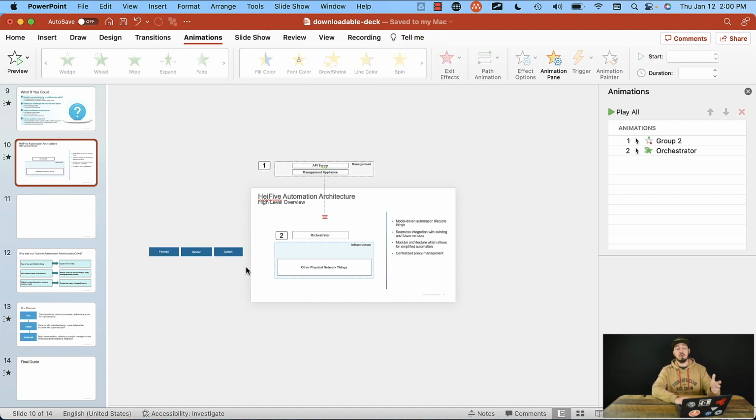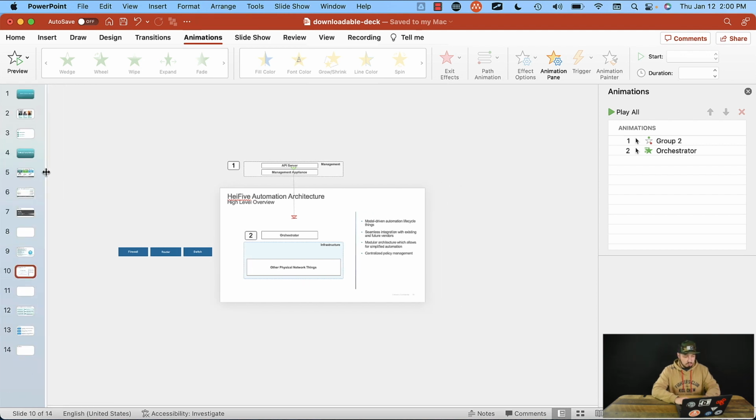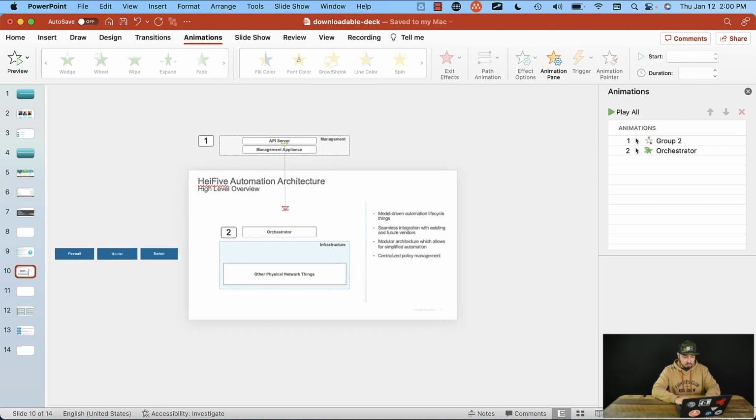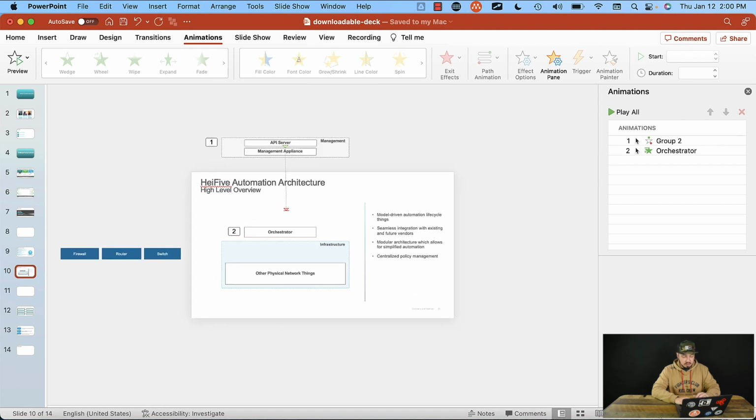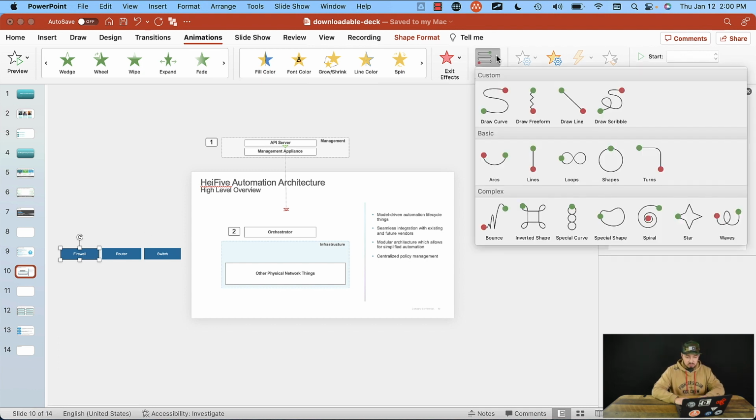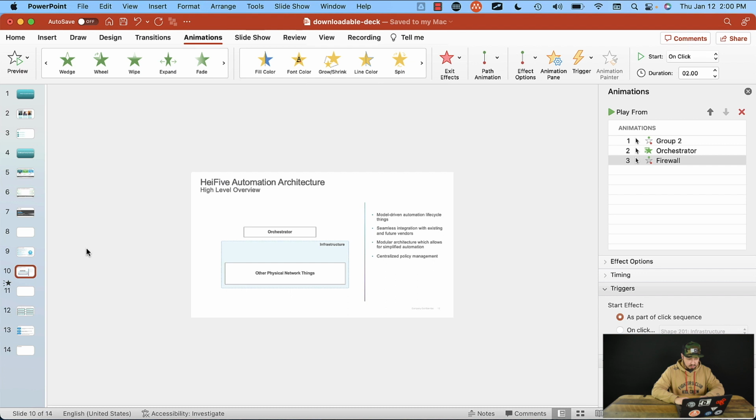All right, so now what I want to do is create that zoom effect. I'm actually going to minimize that pane a little bit so we can see better. So from here, I'm going to start with the first one, which is labeled firewall. We're going to create a path animation just like we did before. And I'm going to click that drop down and select, we'll do this other line. So we'll select that. Now you see it completely disappeared.